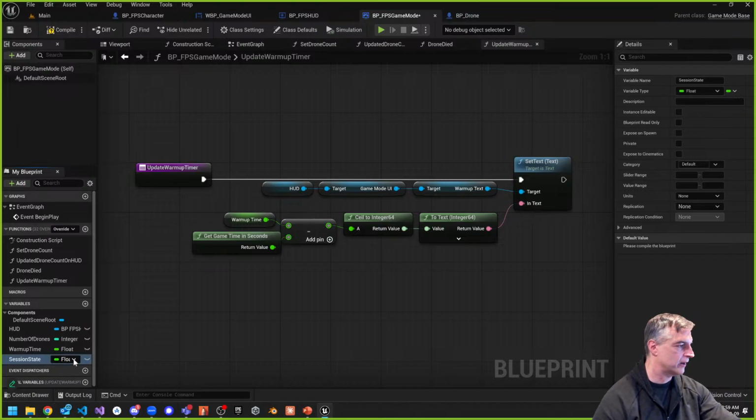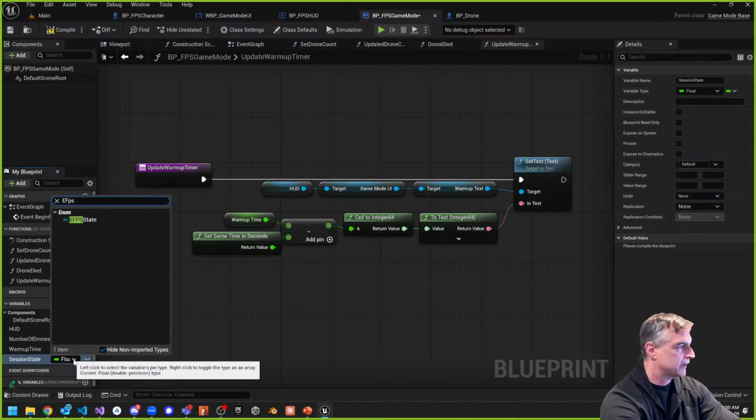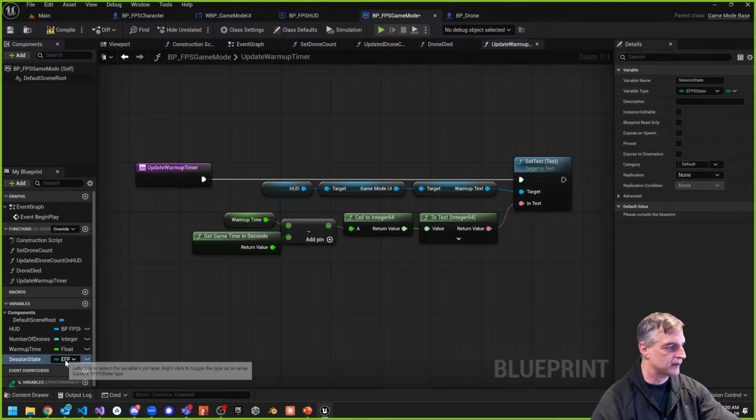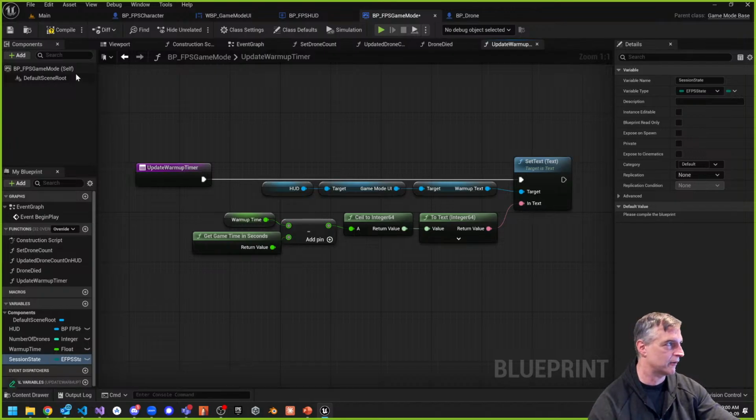Right? And then down here, it's going to be of type... This is where we test our enum of type EFPS state. Look how it comes up. Wonderful. So that's what it is, EFPS state. If it didn't come up, then you know something's wrong with your enum on Visual Studio. If it did come up, that's probably a good indicator things are okay.